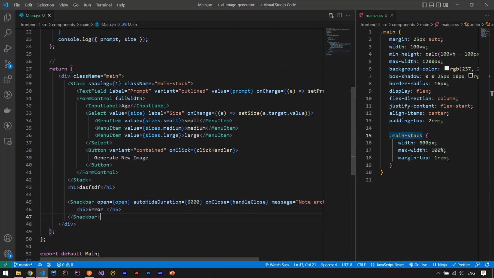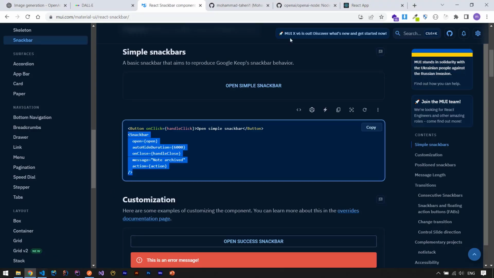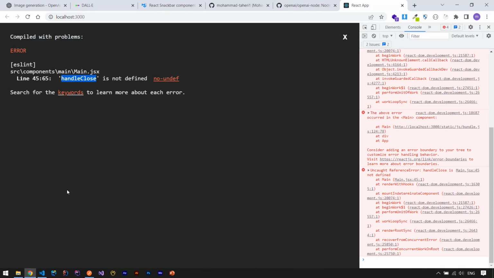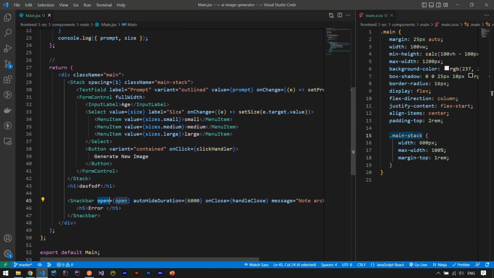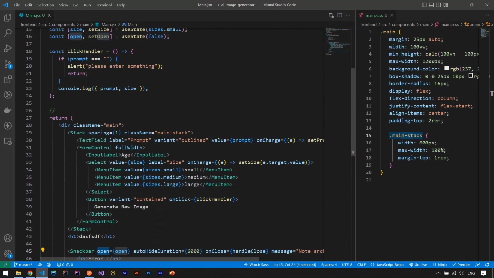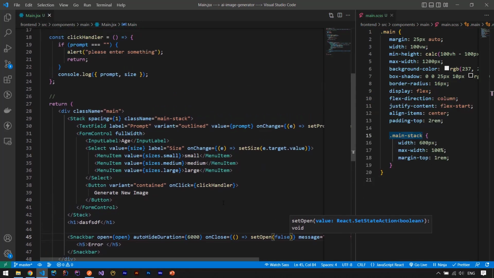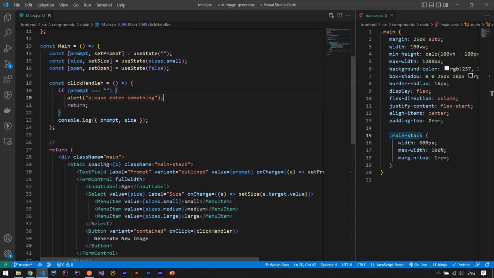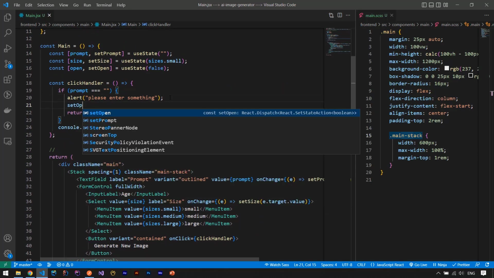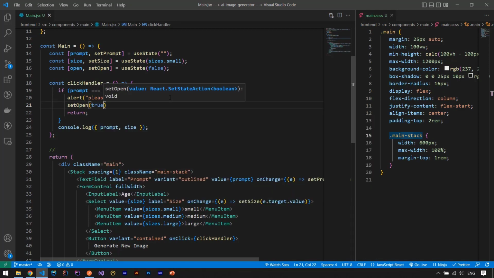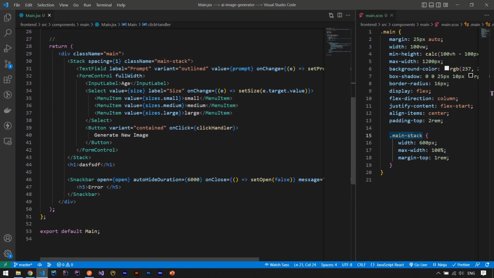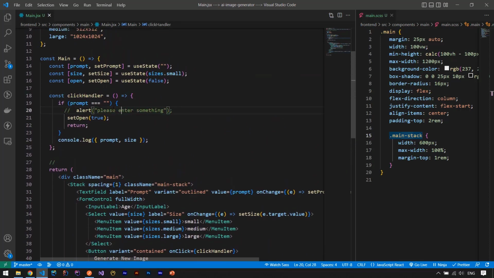Format document, and so we are working on this open, and let's see if we have any. Okay, handle close. Let me show you. We want to work on this. So here, on close, we say you must set open to false again, and here if prompt is this, we say after alert you need to set open to true. So it will render our component and this will be shown. Let's comment this alert for now and format document.